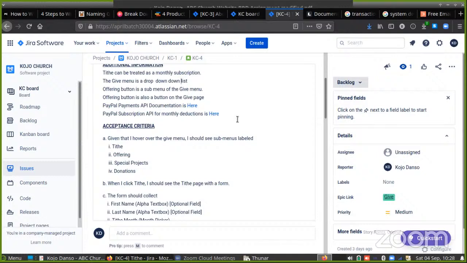Okay, so this says the give menu is a drop-down list. The offering button is a sub-menu of the give menu, and the offering button is also a button on the give page itself. So for the PayPal payment API documentation, I just provided a link to the API documentation, and another document link to the subscriptions API for PayPal.